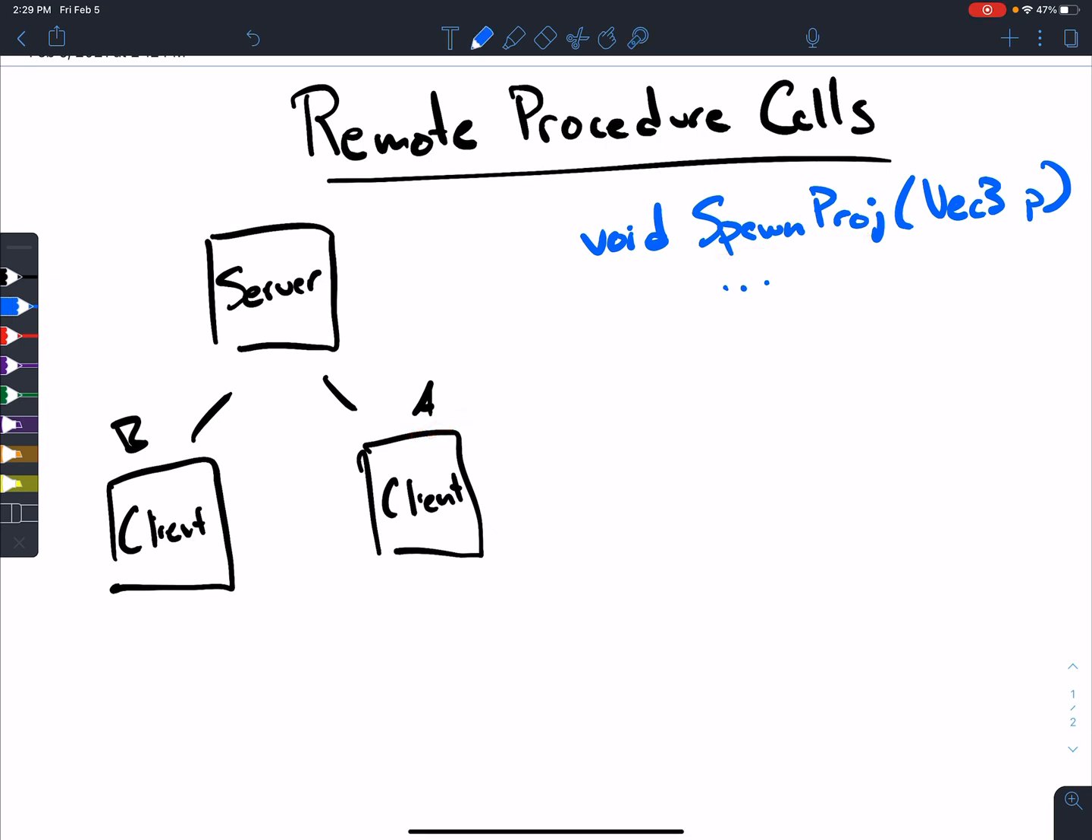Instead, using a remote procedure call, what client A could do is it could say, I want to execute this spawn projectile function, but I don't want to just execute it on my machine. I want to execute it here on my machine, and I want to execute it here on client B. I want to have them both execute it. And the way that we would do that is using this method of remote procedure calls. Most networking libraries have some sort of specific methodology or some way to say, I want to call the spawn projectile method on another client.